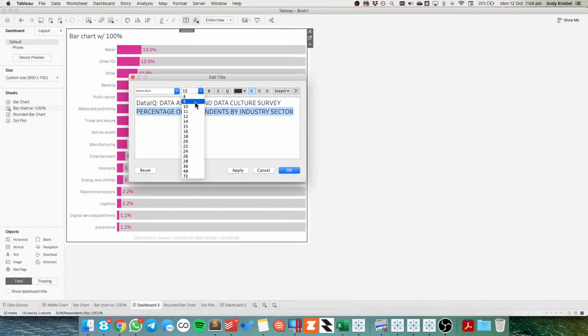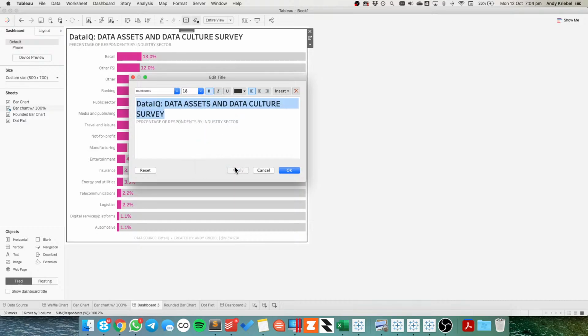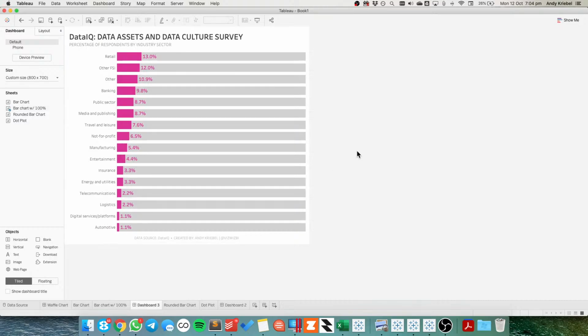Okay, so I'm just going to make that maybe a smaller font. Maybe make that one a lighter gray. Make this one bigger. Apply. Okay, so that's probably good enough. Yeah, so the reason I have these gray bars going up to 100% is because I like how it kind of fills everything up. And I guess that's it.